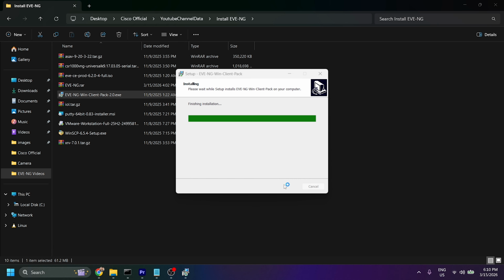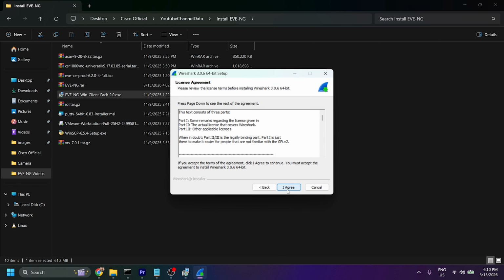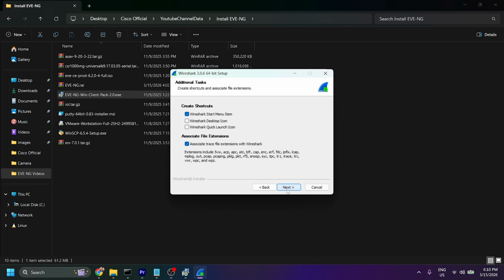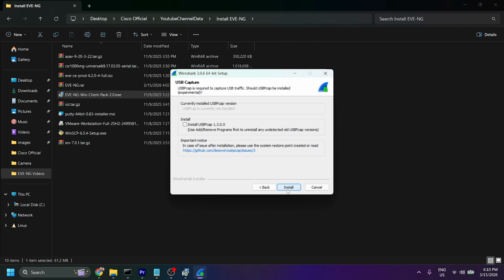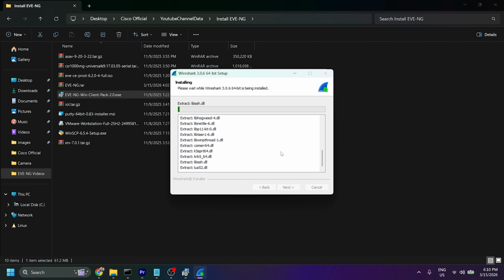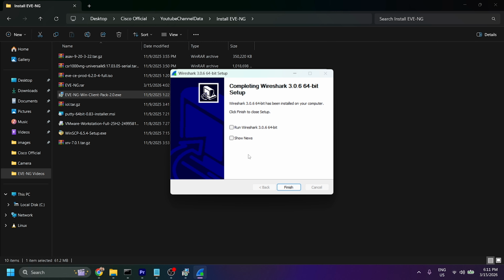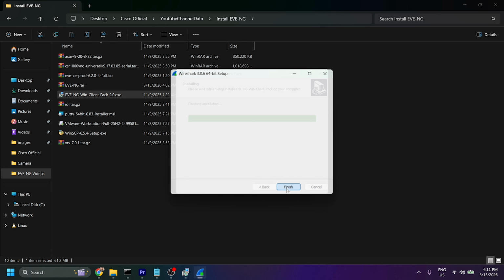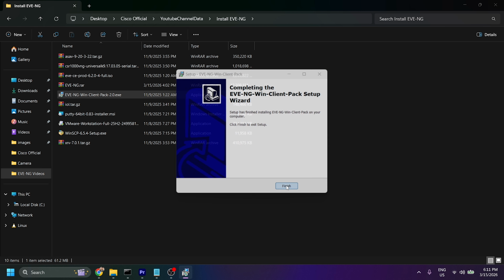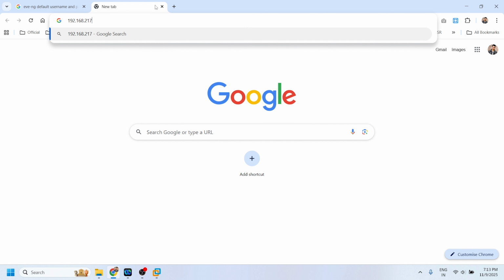I already have an older version of Wireshark installed, so I click yes and continue. Click next a few more times and click install. Click next a few more times and finally click finish. EVE-NG web client is installed successfully. Now you can access your EVE-NG lab using a web browser.